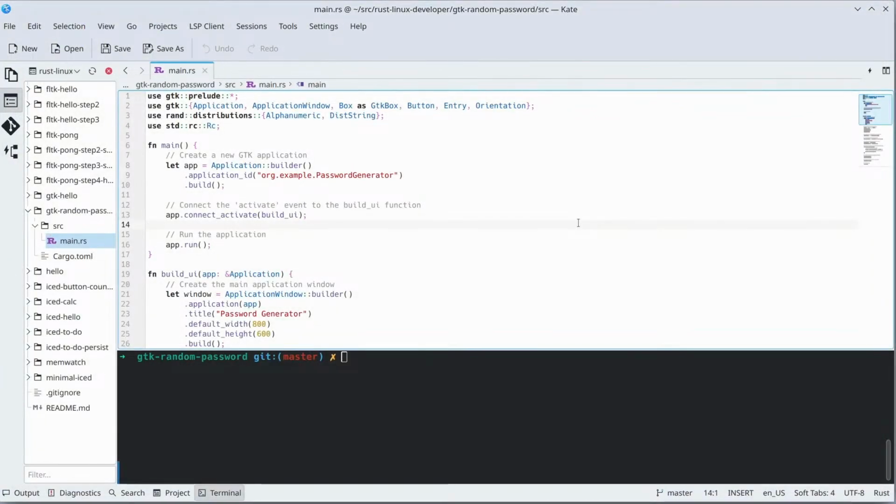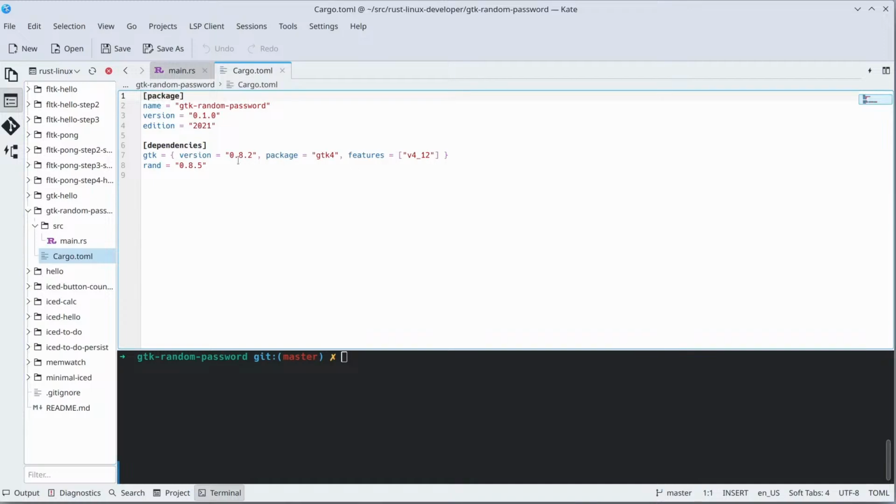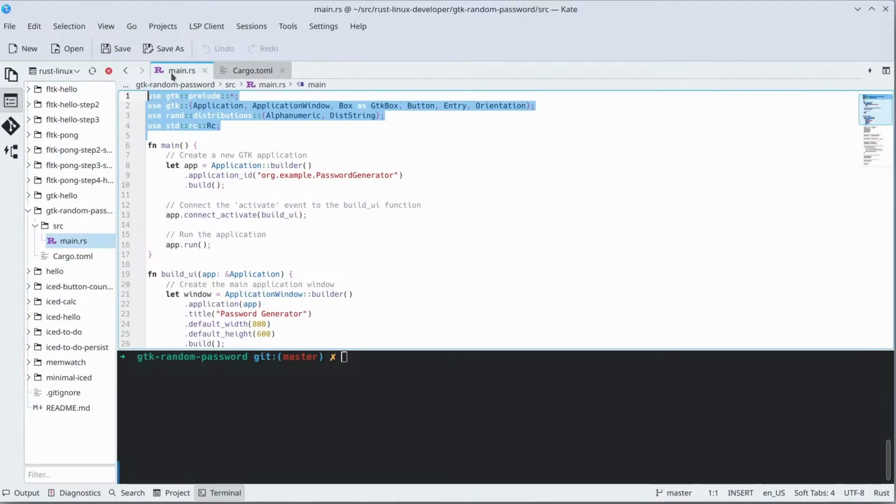So I think the first thing that we can do is take a look at a random password generator here. And at the very beginning of our application, you can see that I use GTK. And in fact, we can also take a look at the Cargo file, and we have rand right here, the Cargo.toml. We also have GTK, and we actually specifically say what version, what package, and which features that we actually want.